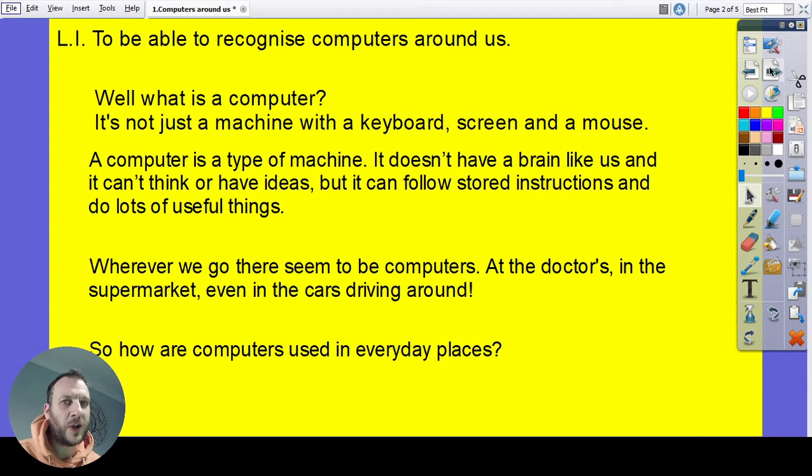So, a definition for computers could be a machine that does a job. It doesn't have a brain like us, it can't think or have ideas, but it can follow instructions. And these instructions can help us by doing lots of useful things. So a computer is a type of machine that can follow instructions.